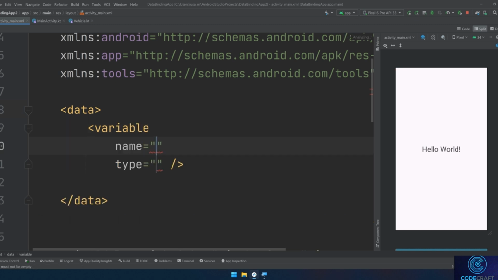This is a key part of the Android data binding library, allowing you to associate data with your layout. The data section is a special XML block of code in your layout file used for data binding. It allows you to declare variables that can be bound to your data model in the associated activity or fragment. The variable element inside the data section, you use the variable element to declare a variable that will be used in your layout. And in this case, I'll name my variable myVehicle.